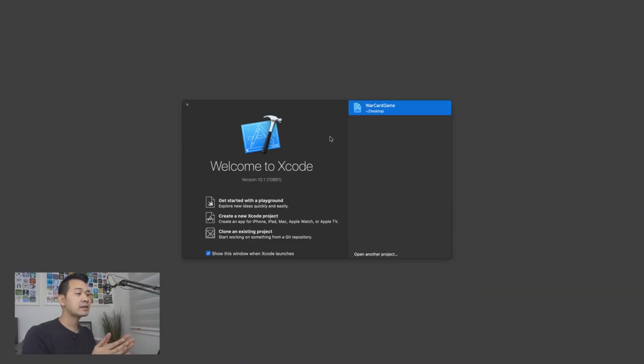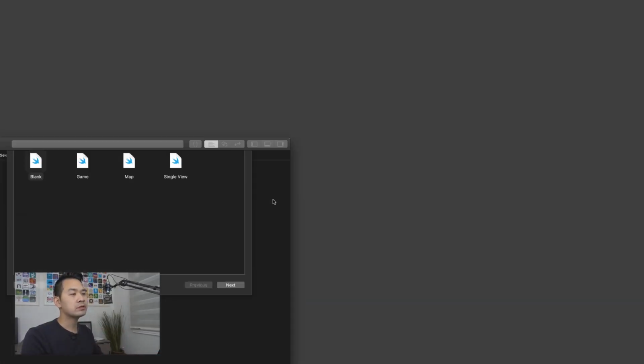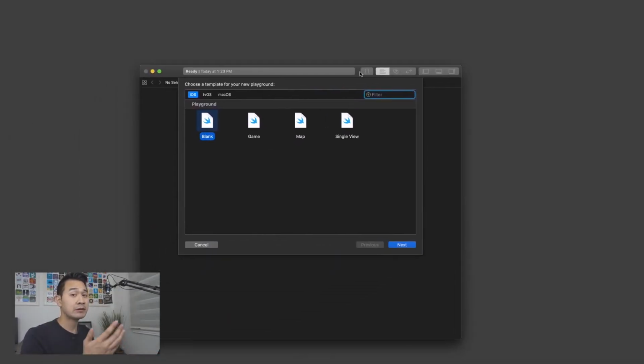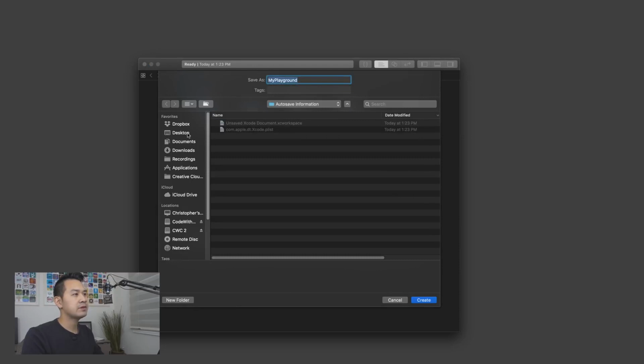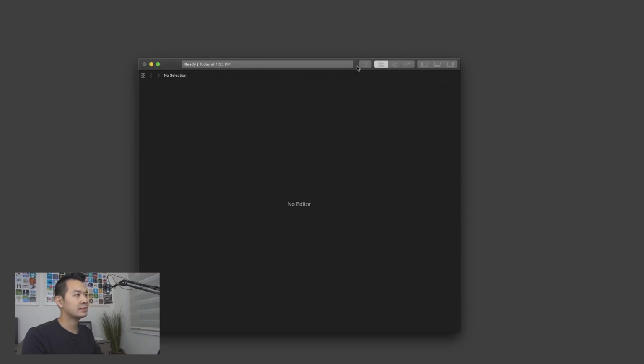So let's get started. Go ahead and start Xcode, but we're not going to create a brand new Xcode project. Instead, we're going to create a playground. So click Get Started with a Playground, or you can go to File, New, and choose New Playground as well. Now you're going to get a screen like this. Go ahead under iOS, choose blank, and we're going to save this. I'm just going to save it on my desktop.